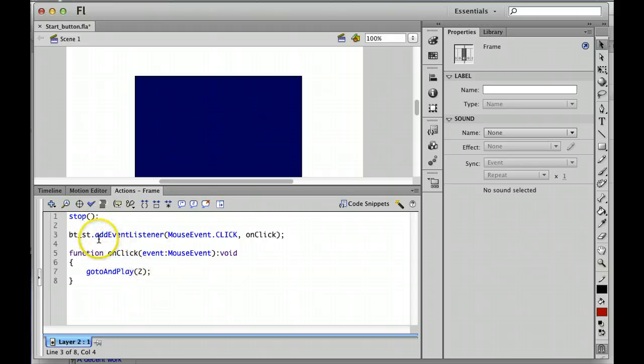The second line adds an event listener, which means the computer is going to monitor if there's any action on the button. Here I just monitor whether the button is clicked or not. If it's clicked, this line is going to be executed. It's easy to understand: if you click the button, you simply gotoAndPlay. The 2 means the second frame.